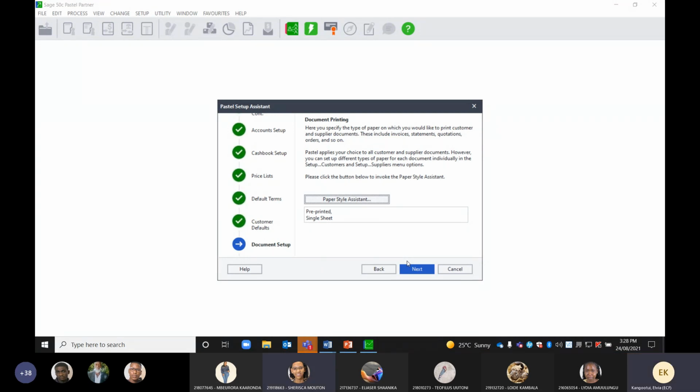Yes, you're correct. In other words, normally the companies print on letterheads. Letterheads means they already have their business address and logos. Then you just insert that paper at the printer and start printing the invoices and statements to your clients. But for our course, we don't have that. So we need to change this setting to plain single sheet. Right now it says pre-printed single sheet. We need to change to plain single sheet.